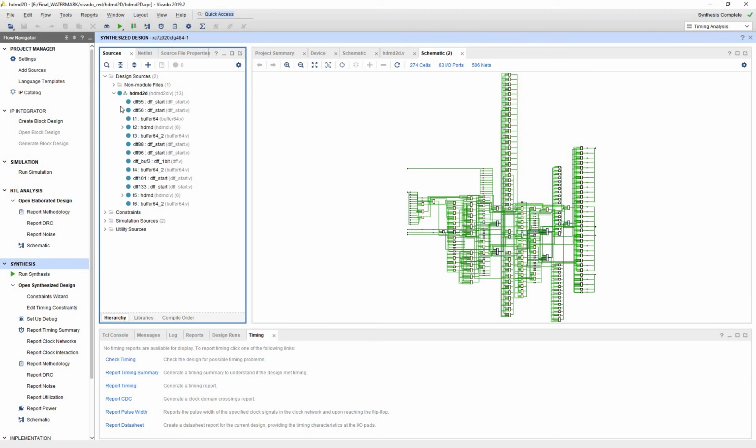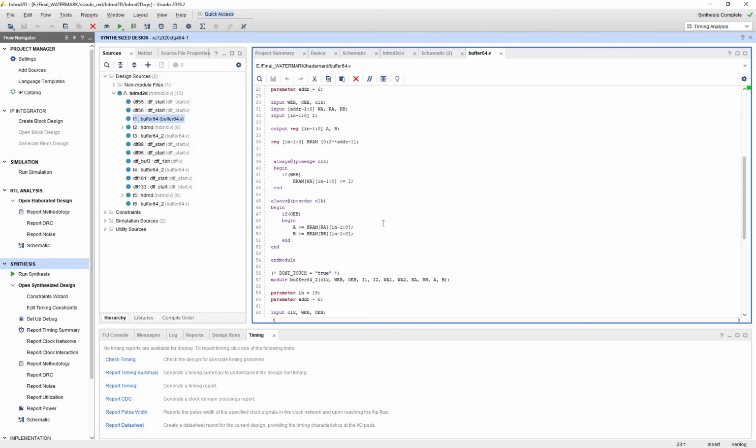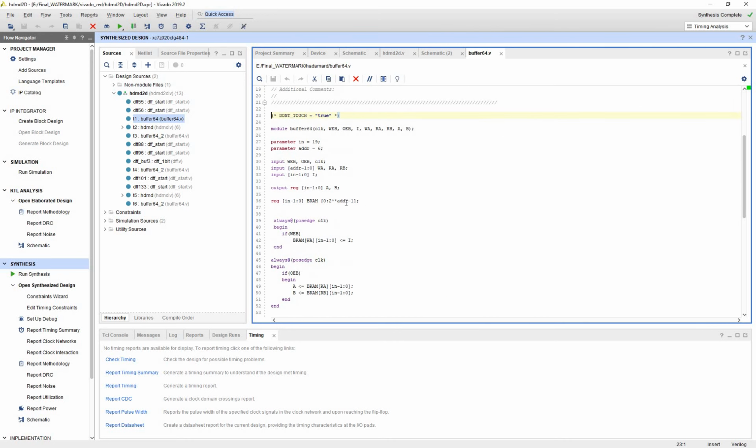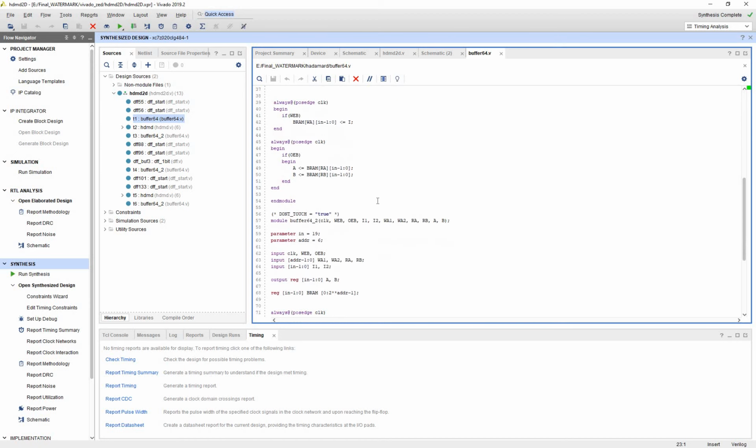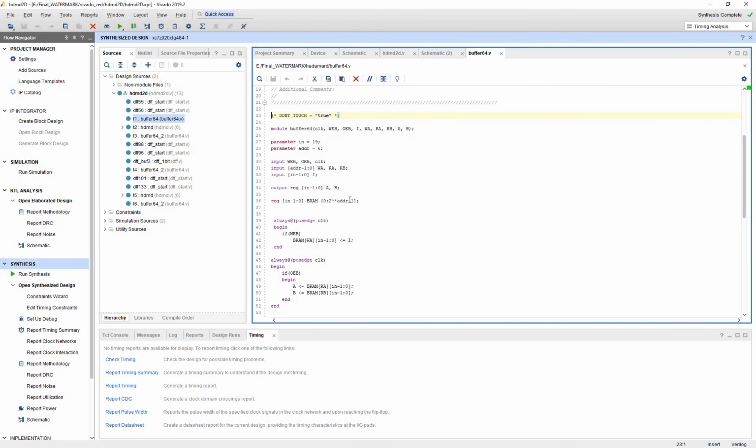So in the source, if you look, other than the Hadamard transform, we have only buffers. Buffers are nothing but a dual port RAM, or else a single port RAM, or else a RAM which has separate write and read addresses. Other than this, none of the modules are used.